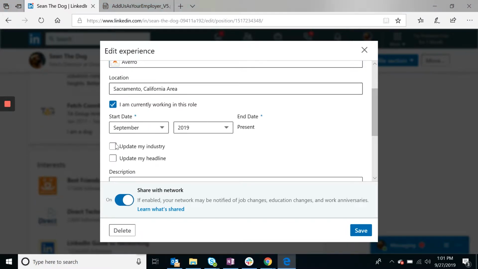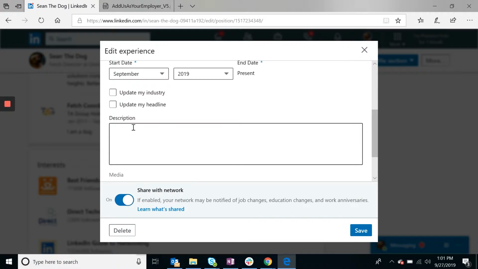And next, you're going to want to make sure you look at these checkboxes here. Update my industry, make sure it's unchecked. Update my headline, make sure it's unchecked, because we've taken care of that within the description of your client organization. So scroll down to description, and we've made this super easy and user-friendly for you.